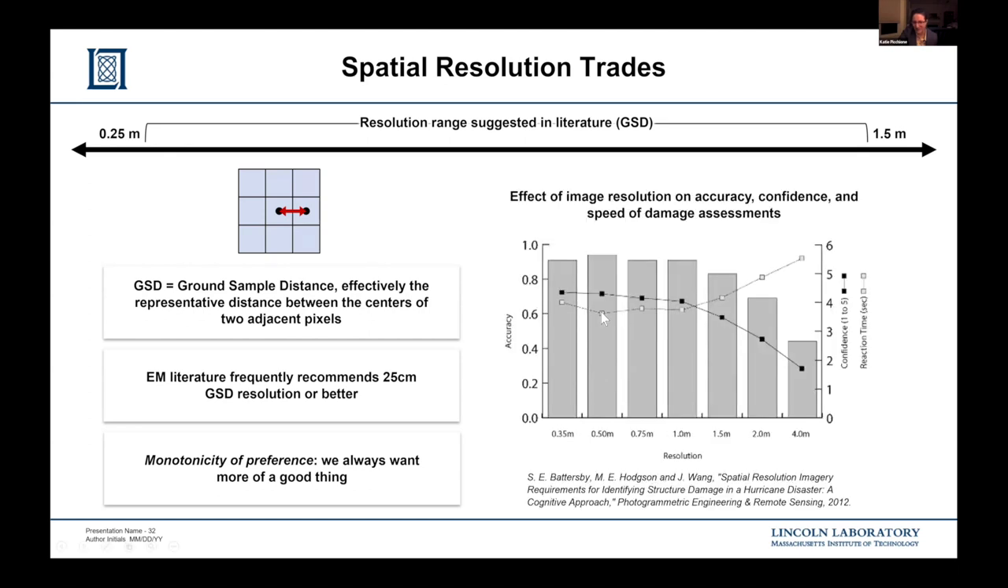There are a couple of studies that have been done, and I'll share some of our analysis in a second. This was one study from Michael Hodgson's lab at the University of South Carolina, where they took imagery of damaged buildings and downsampled it to different, lower resolutions. Then they showed it to a bunch of annotators and looked at performance, and they found that 1 meter imagery was good enough. That's where you had diminishing returns, after 1 meter spatial resolution.